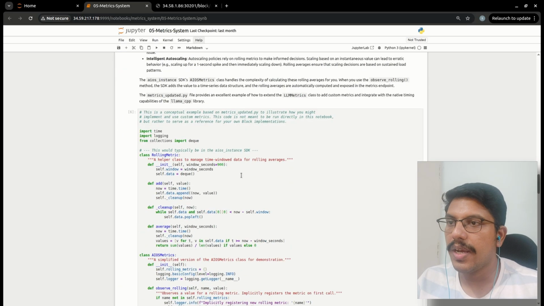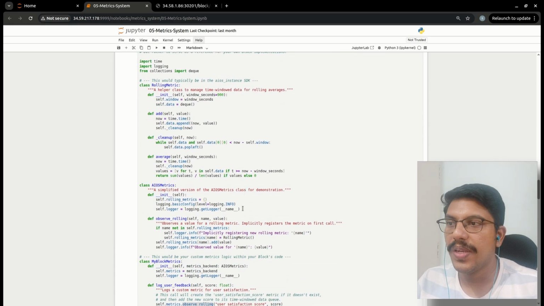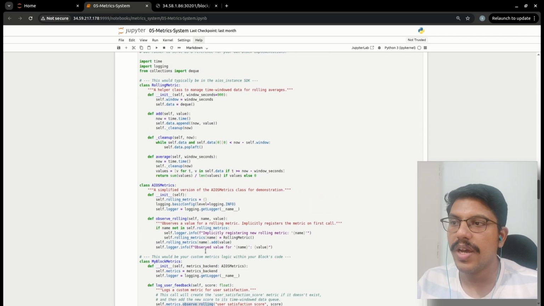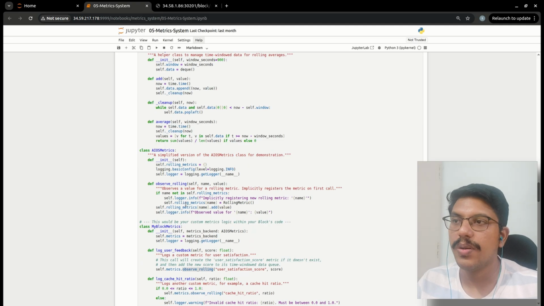So here, you will see something like this, right? In the rolling, we will have a class called rolling metric in our AIOS instance SDK. And similarly, you will have something called AIOS metrics also. The AIOS metrics will use this rolling metric to register and to do all kinds of stuff, like for any metric, it can perform a rolling metric, right?